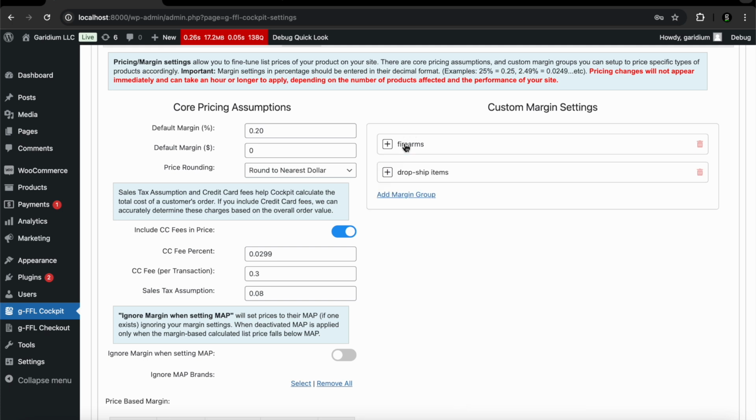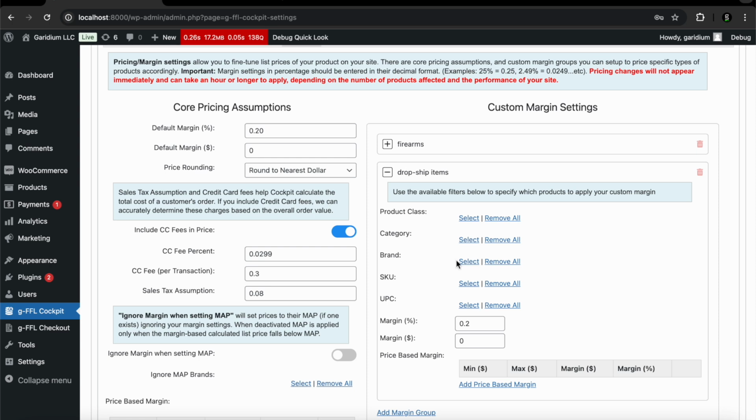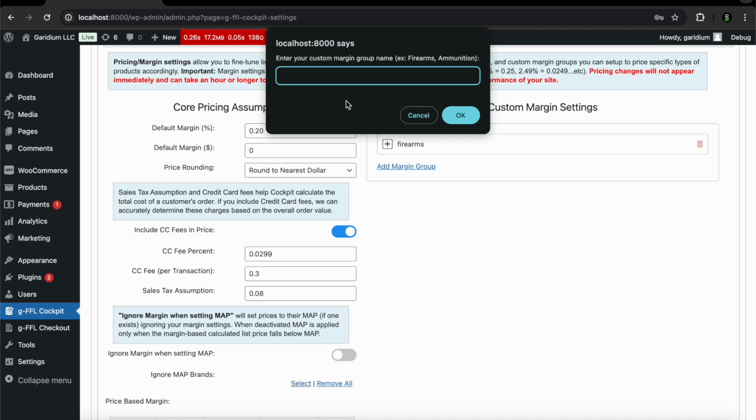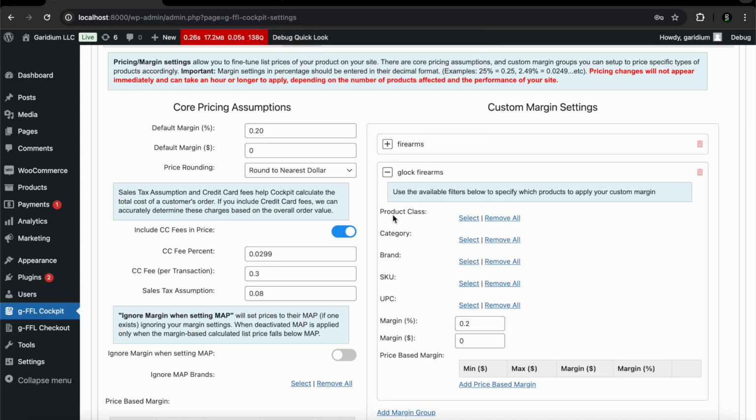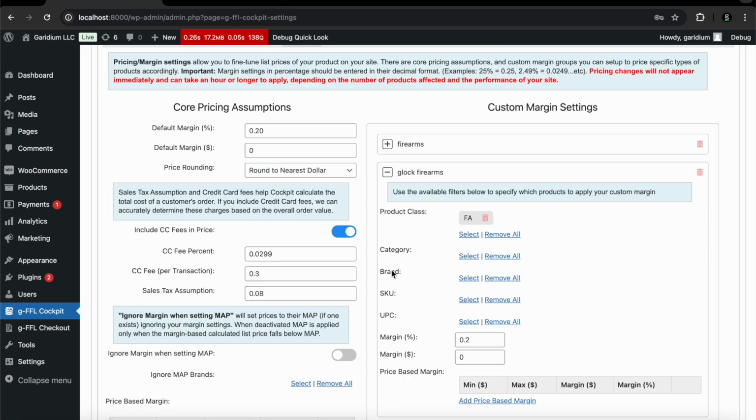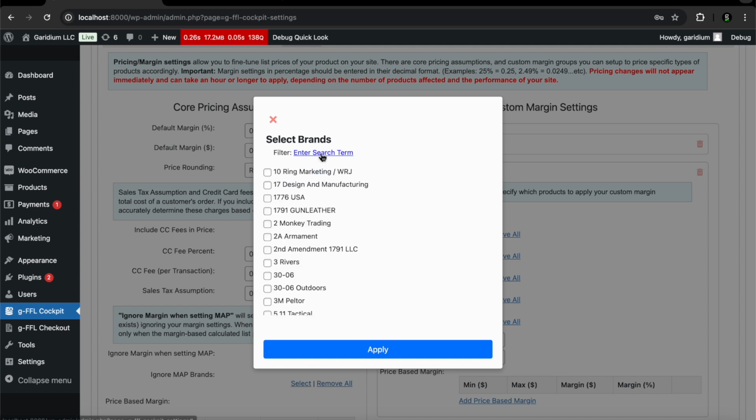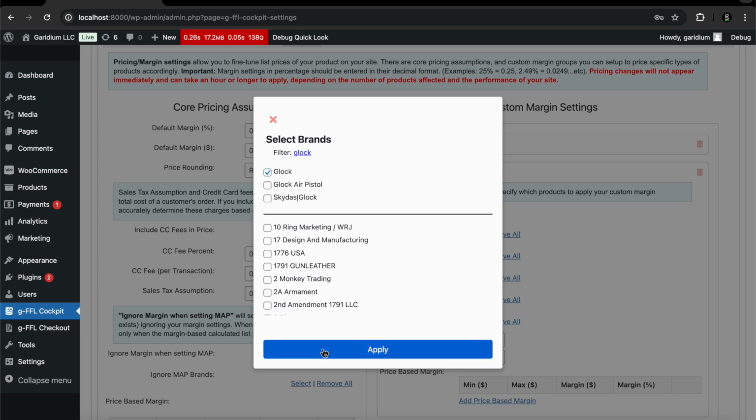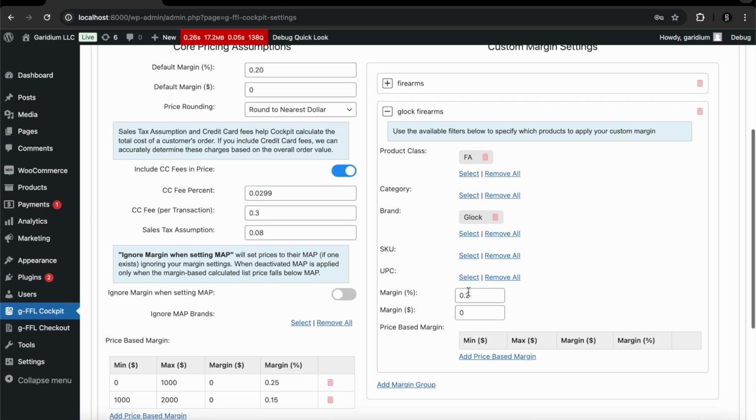But you can also get more granular in here and add a new margin group and say Glock firearms, for example. In this case, I still want to use the product class of firearms, but I also want to apply a filter for brand. So I can do that here and say, for Glock firearms, maybe I want to make $50 for every Glock I sell. So you can do that.